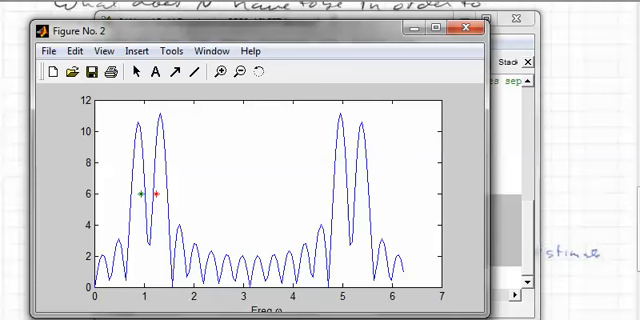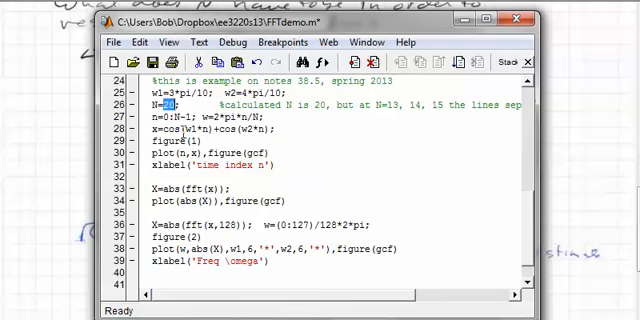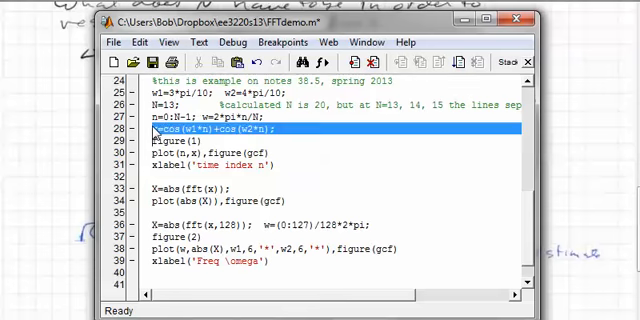Okay, so let's look at another case. With n equals 20, we can actually see, we can resolve these two spectral lines. Let's see how small we can make n. Alright, back in MATLAB, let's make it 13. Now we're only going to have 13 samples of the sum of these two cosines here. So we're only going to measure this for 13 values, and then we're going to take the fast Fourier transform of that.